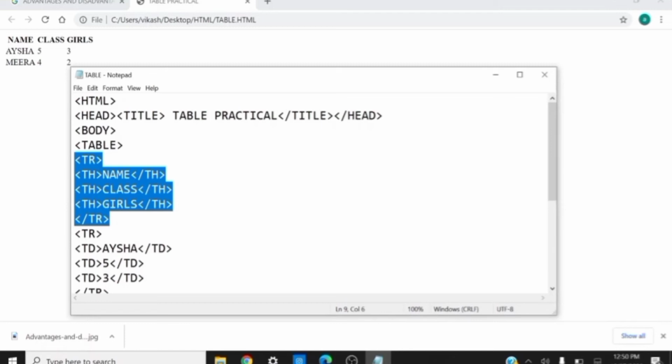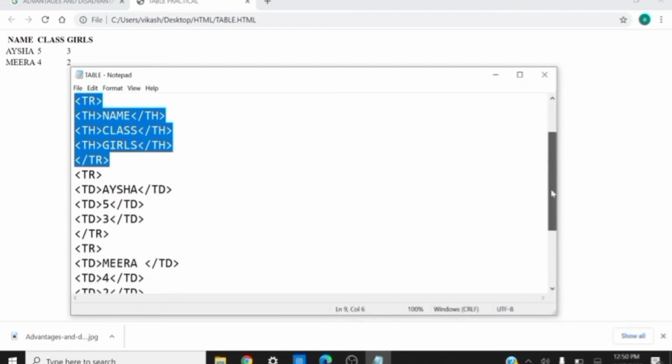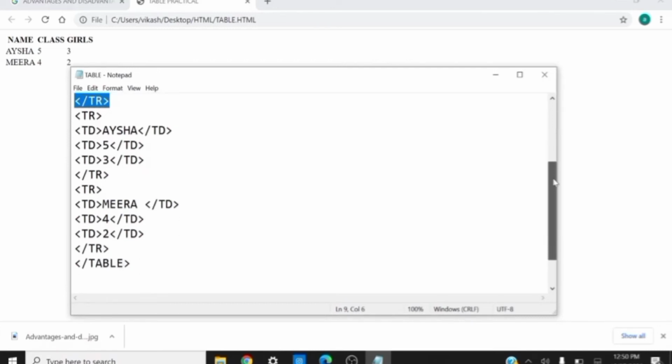Okay, the next thing is TD. Here you can see in the second TR tag I have written the TD, Aisha, the class and the number of girls. In another TD tag you have seen another girl named Meera, with data 4 and 2. By using these tags we can insert the data inside our table. Hope you all are clear with these.